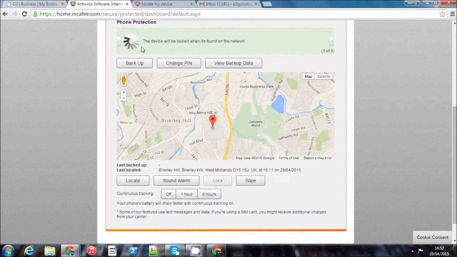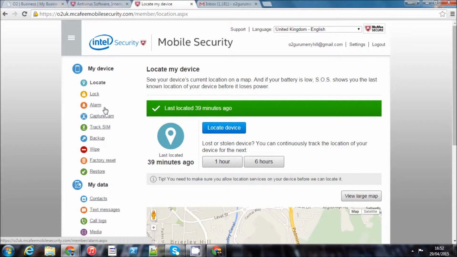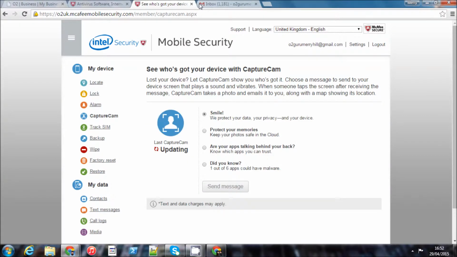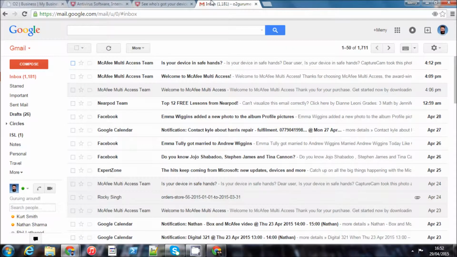Now that's going to be safe. As soon as it's found on the network, that'll be locked. Great. But that's not all I want. I want to know who's got this phone. So if we go to capture cam, we can take a picture of them. Now we get 4 choices here, and each one of these, whichever one we choose, will be displayed on the screen when we send the message. And as soon as they click OK, there we go, we've got them.